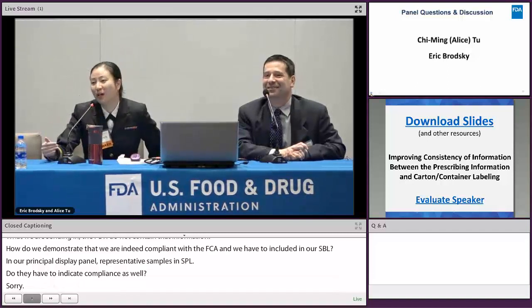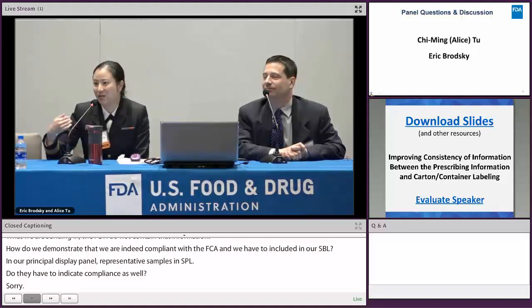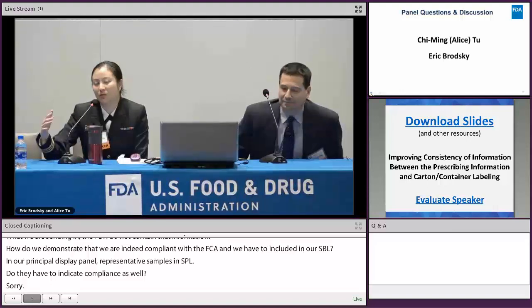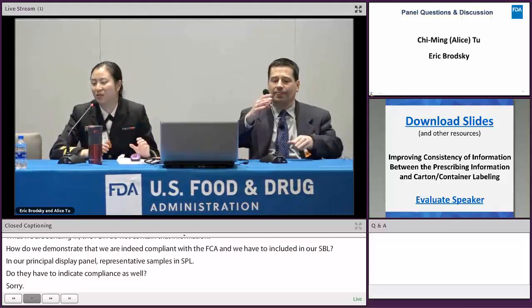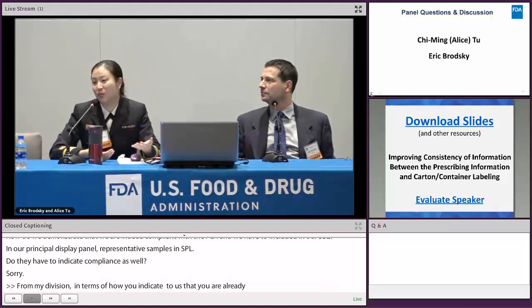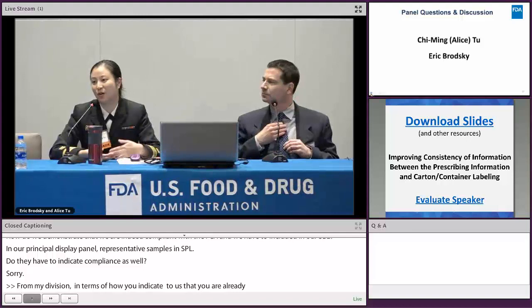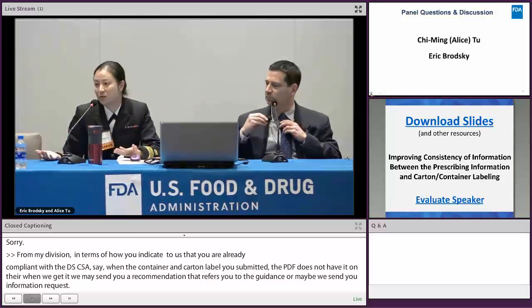So from my division, the medication error prevention and analysis, in terms of how do you indicate to us that you are already compliant with the DSCSA, say when the container and carton label you submitted, the PDF does not have it on there, when we get it, we may send you a recommendation that refers you to the guidance, or maybe we send you an information request. As long as you reply telling us we actually already have this, it's just here, just go see this website, then that works for us.